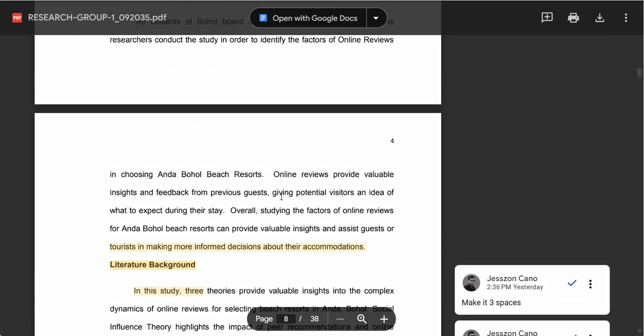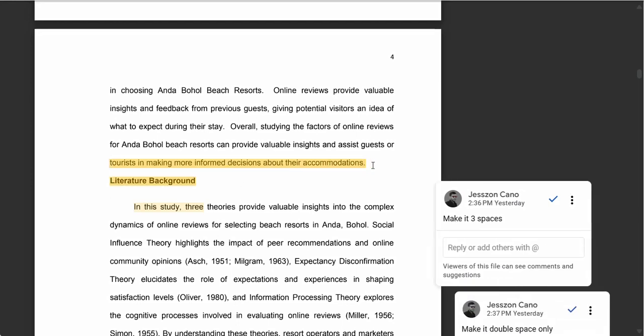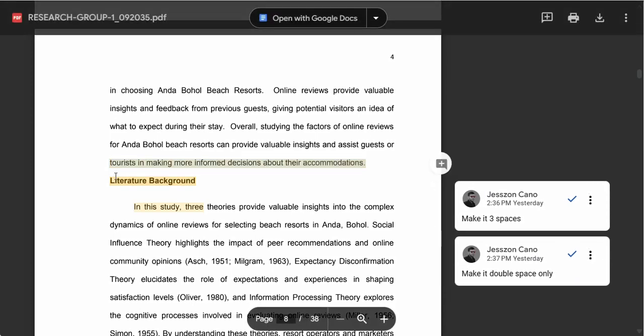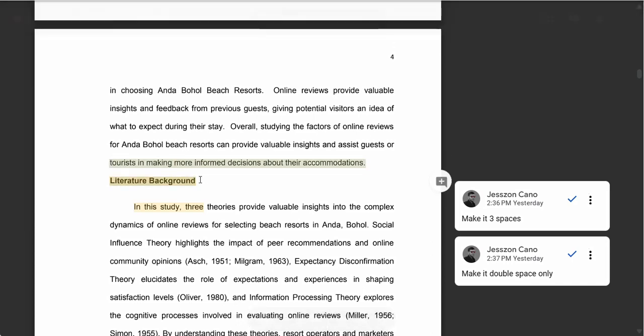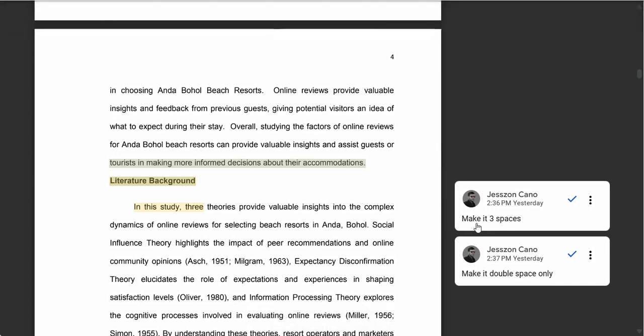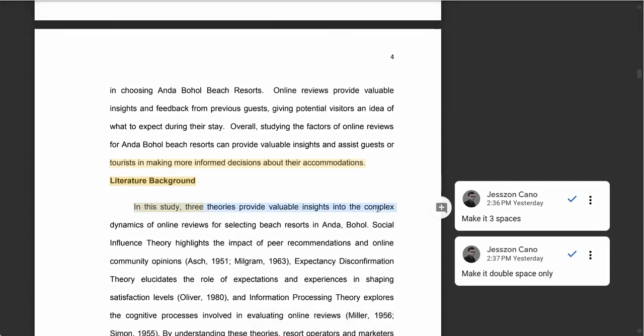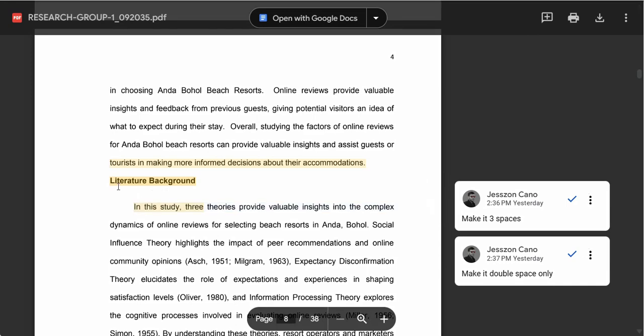And this is also one of the common mistakes that you have made. Again, you need to review our previous online discussion with regards to the format in the area of spaces. Okay, for example, this is the last line of the paragraph and we have this subtitle. So between these two lines, it must have 3 spaces. That is why I made a comment here, make it 3 spaces. And then between the literature background and the first line of the sentence, it is only a double space.